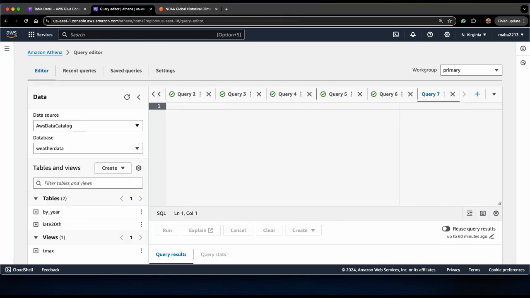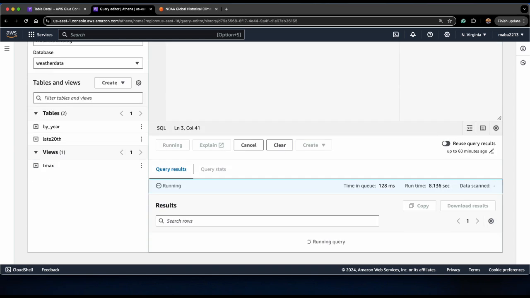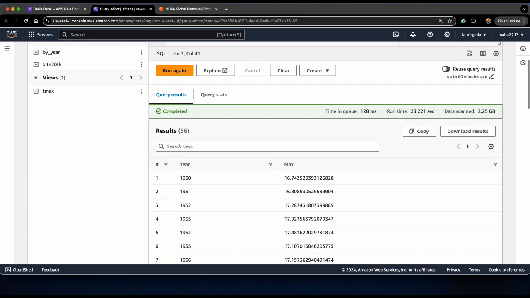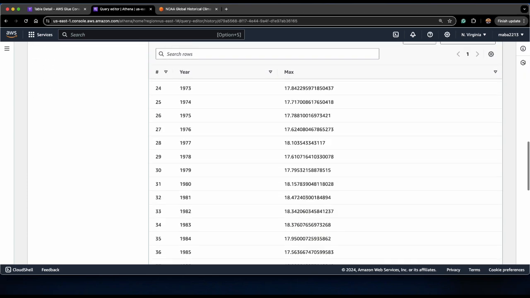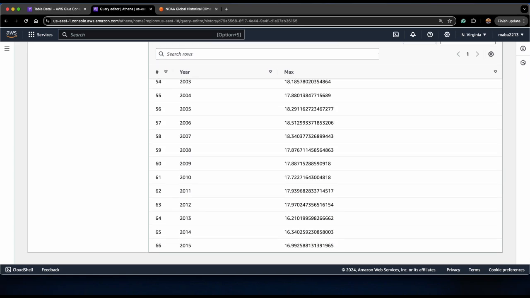And let's try to run again another query in a new query tab. So open a new query tab and type the following. The purpose of this query is to calculate the average maximum temperature for each year in the dataset. The result displays the average maximum temperature for each year from 1950 to 2015. Are the values similar to what you're getting?